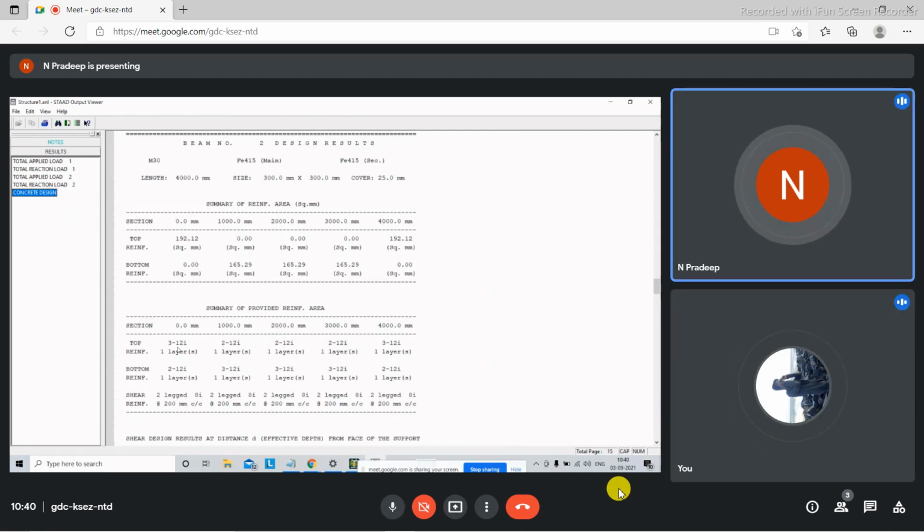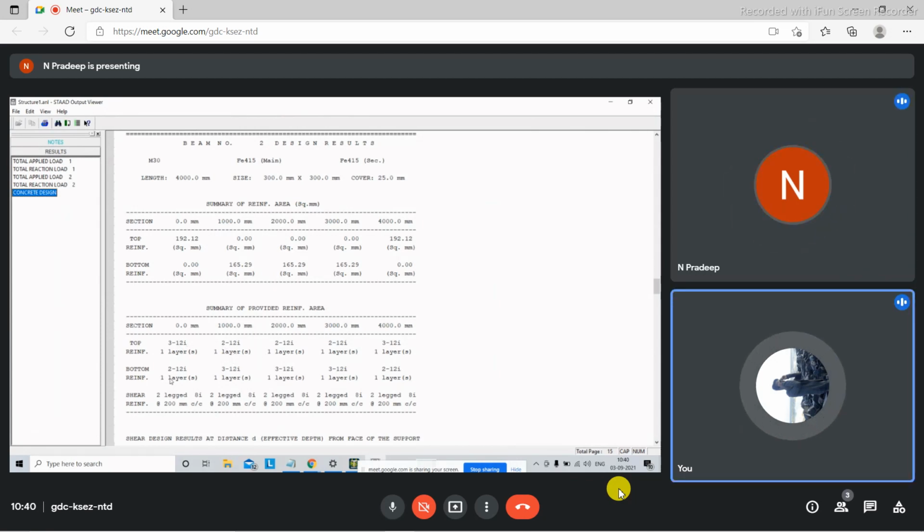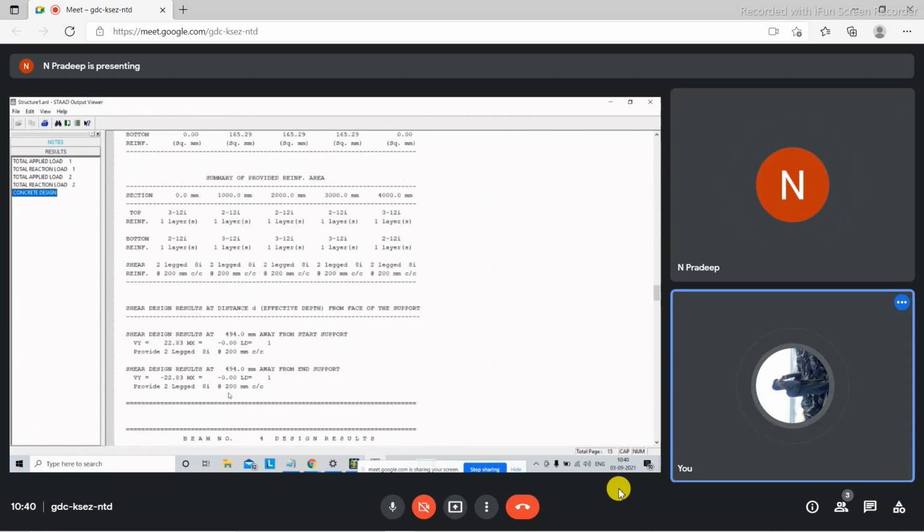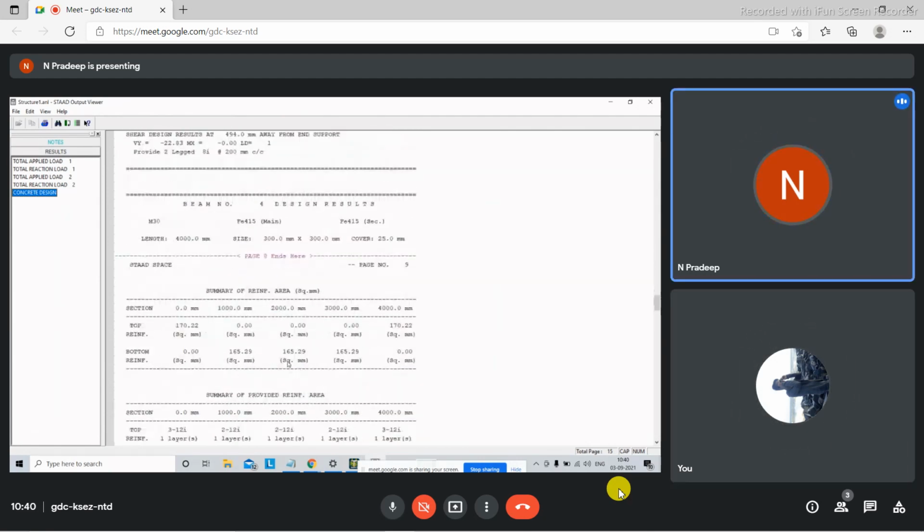They are using three 12 mm bars. In the midspan they are using two 12 mm bars. In the same way, at the bottom they are using two 12 mm bars, and in the middle they are using three 12 mm bars. You can see the link details here: two-legged links, 8 mm bar at 200 mm center to center spacing. Clear? Like this, we'll have the details for all the beams.